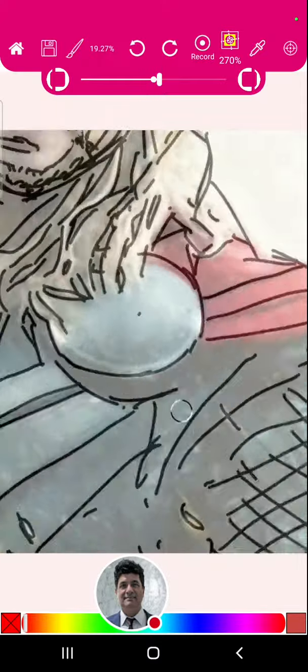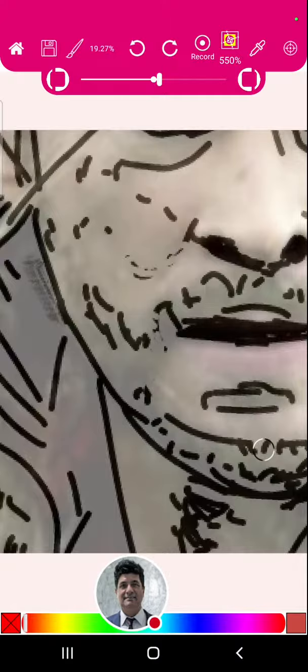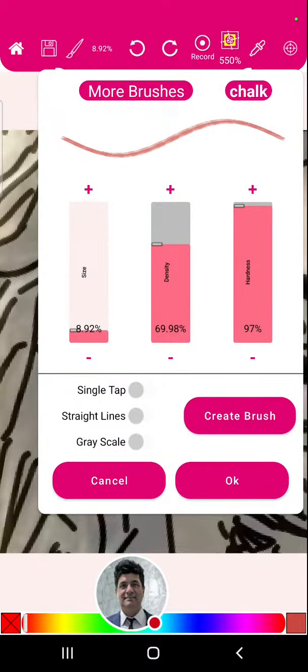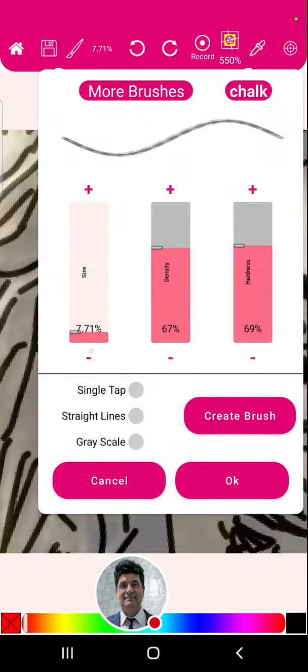That's the red. So we're going to now use the chalk brush, make it a reasonable size. Take this down to 70. I'm not going to tell you what this is right now. You can figure it out. I've got it at 9%. I'm going to see if that works. No, it's a little too big, so I'm going to try and take it down.